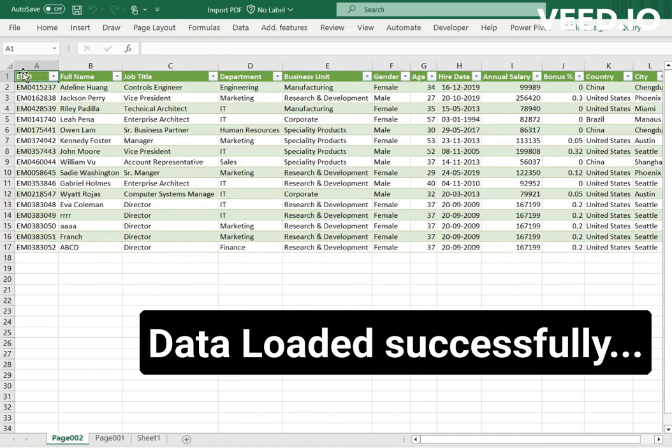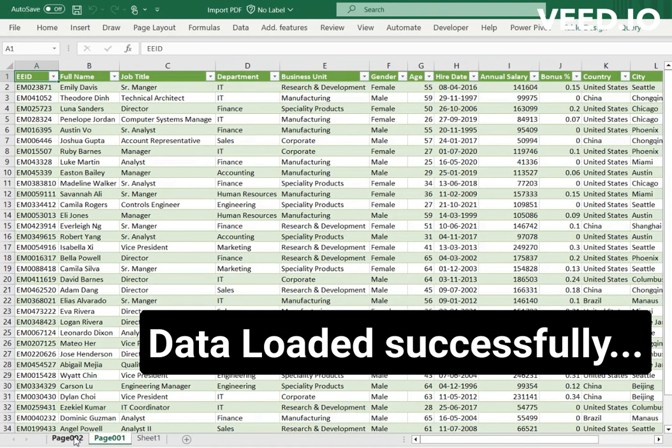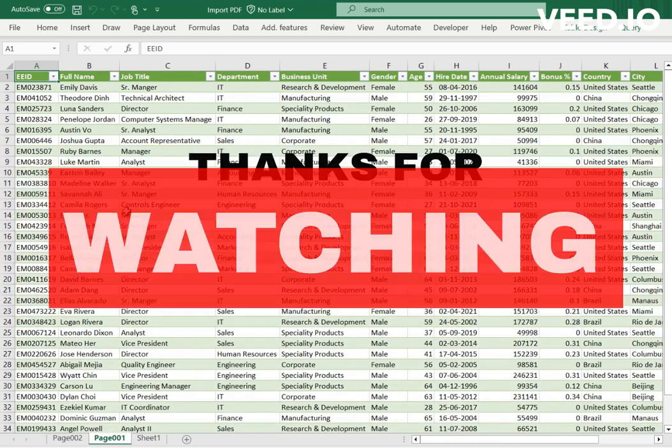See, these two pages are created from the PDF: one page from the first table and the second from the second table. I'll show you whether this is correct or not.